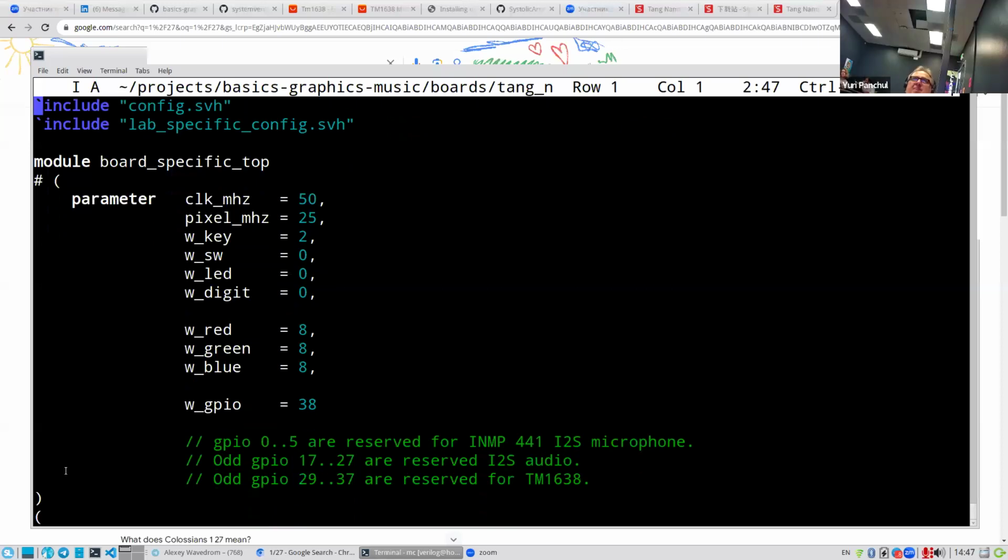and let's put that we have clock frequency 27 megahertz and pixel megahertz also 27. And we have two keys. We have no switches. We have three LEDs. We have no digits, and our RGB connector. We don't need it now, but we put it for later. And then we also have GPIO.